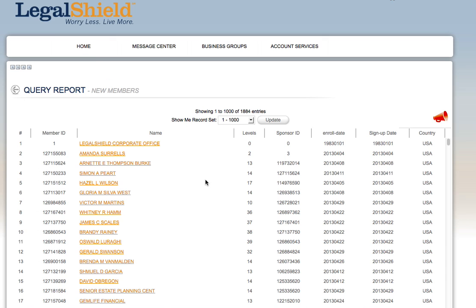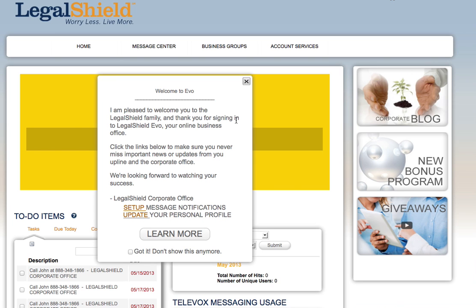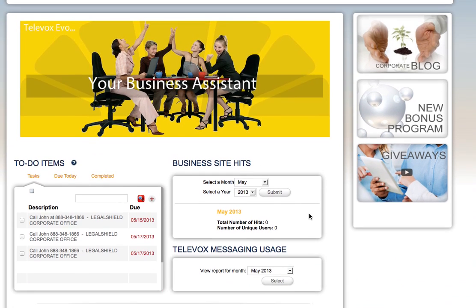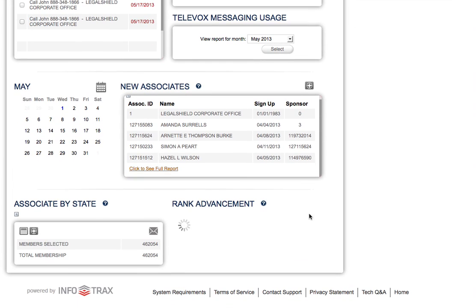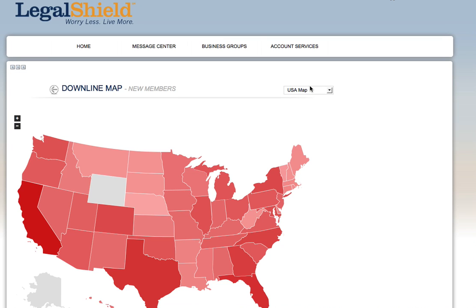So let's go back to your home page, and let's go down to a couple other reports that are here. You can see, first off, we showed you just the regular list report. Now let's take a look at the graphical map. What this allows you to do is see who in your organization is where.